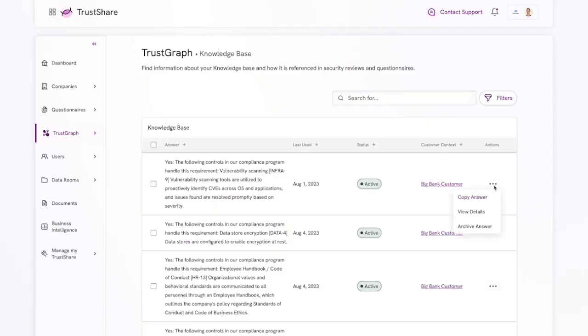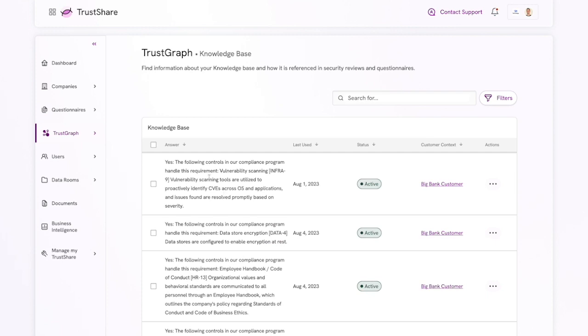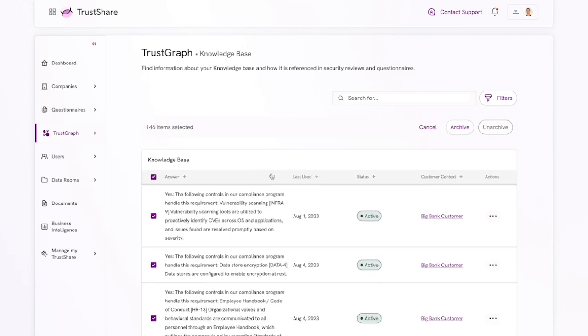We provide the ability to copy that answer, so if you need a quick reference, you can do that, as well as the ability to archive. Archived answers can be unarchived at any time, but they are taken out of your pre-fill bucket and will not be used. You can also archive and unarchive answers in bulk.